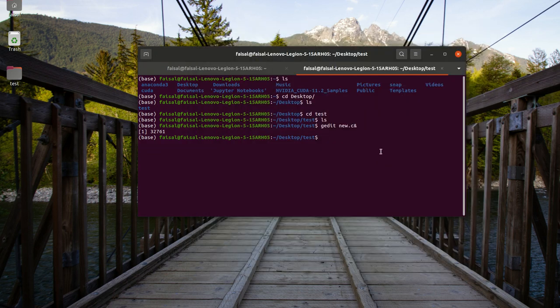Now if we write ls, I can see that there's a new file created here, new.c. Now I want to compile the file. To compile the C file, we need a compiler, and in Linux there's a default compiler for compiling C files, that is GCC. So I'll write gcc, and the file I want to compile, that is new.c, then -o, that is what the output will be after compiling. I want an executable file whose name will be new.